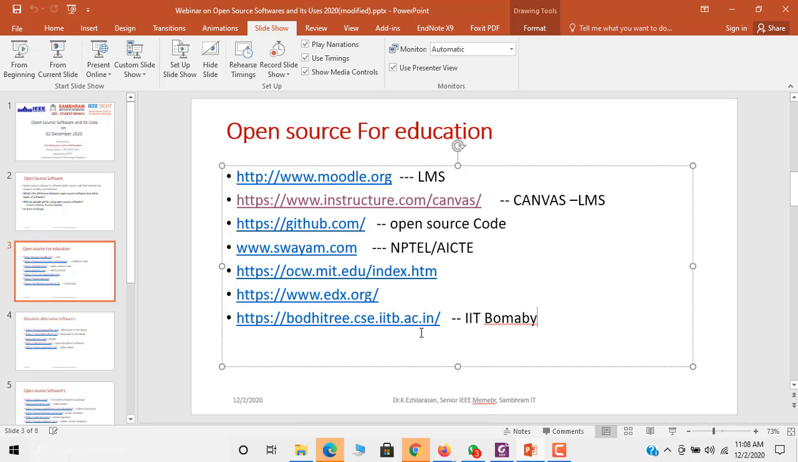At the same time, they have given one more thing called the Safe Exam app. If you want to take an examination online, they offer it at minimal cost, I think, and the features are also good. So that is in this Bodhi Tree.